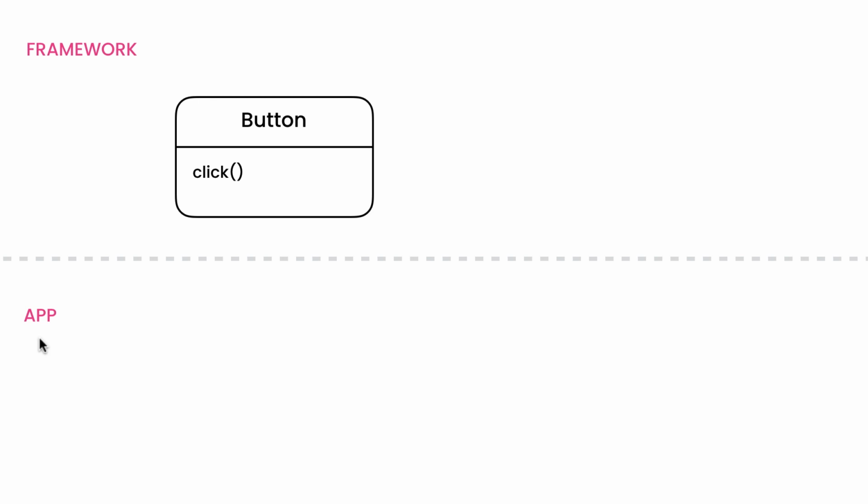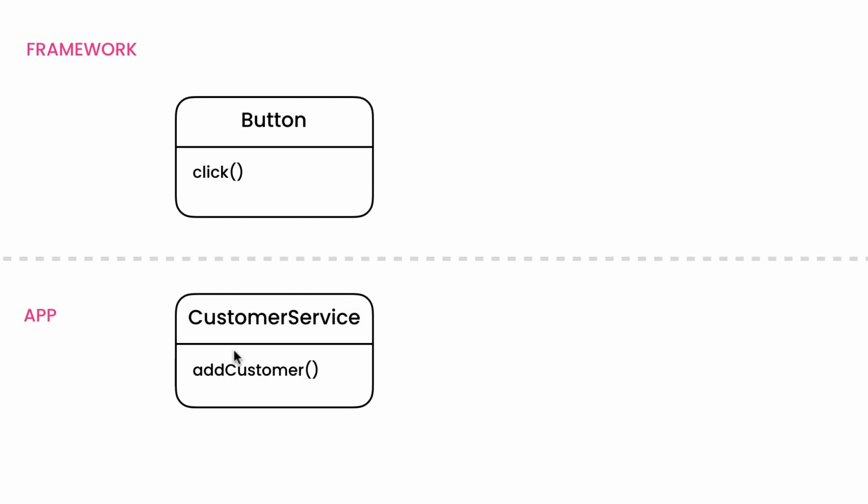In his application, he's going to have a class like customer service. So here we have a method add customer for adding a customer to a database. Now, when we're designing this framework, when we're implementing the button class, we are not aware of this customer service class, and we shouldn't be either. We don't want to couple this implementation to a class like customer service, because what happens when we click a button will vary from one case to another.